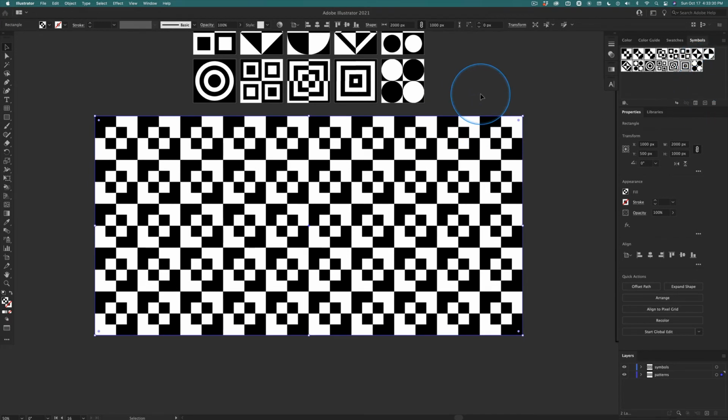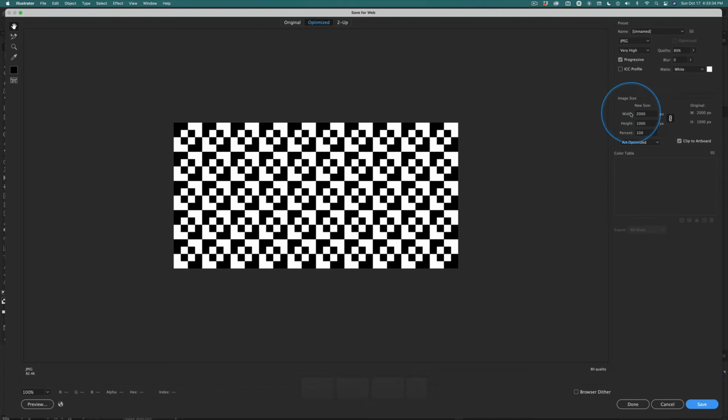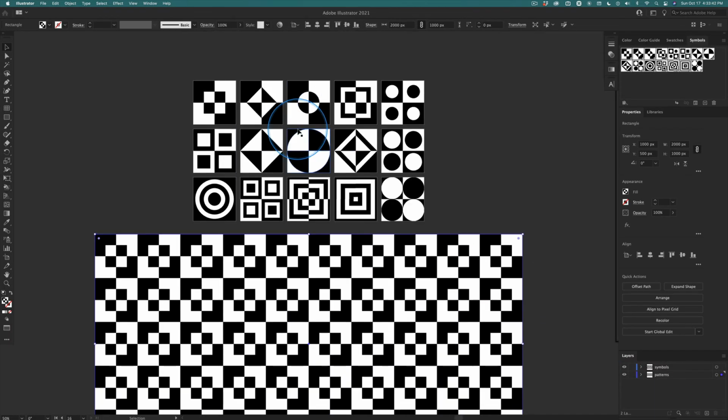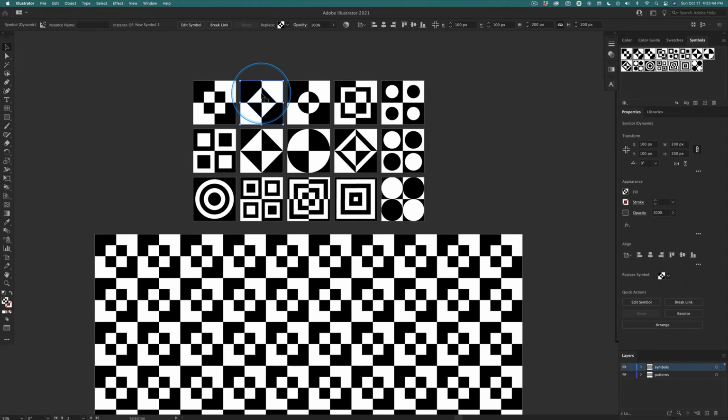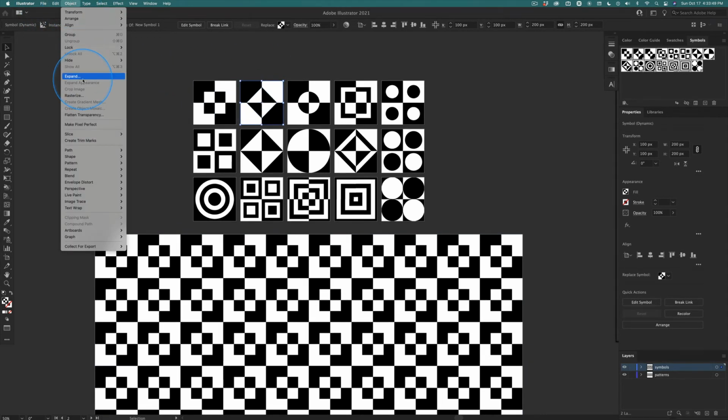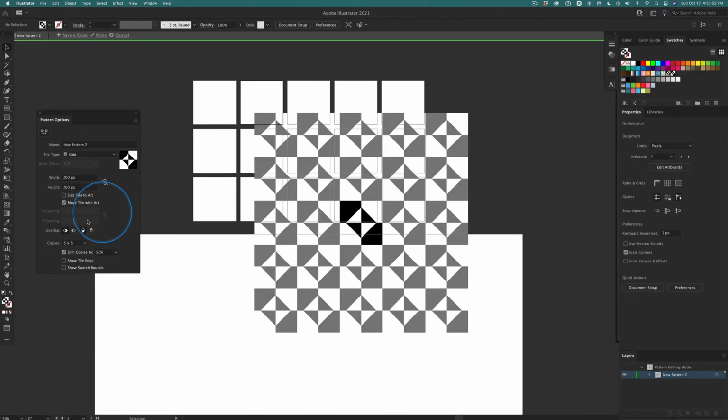And our pattern is made. We can save this for the web. You know, we can save out a copy. 2000 by 1000, that's just fine. And you save that, and I'm going to hit cancel, because all we do for this next one is click there, say Object, Pattern Make, and I believe this is a custom keyboard shortcut. And then we're just going to hit Done.